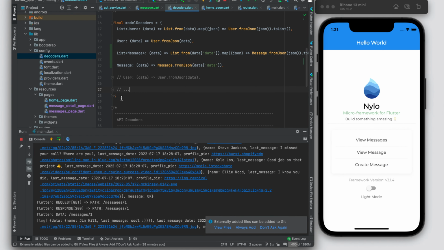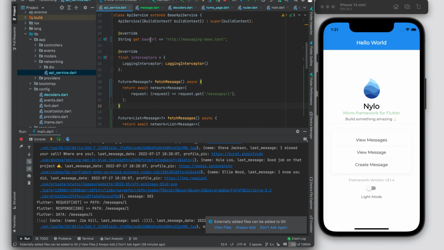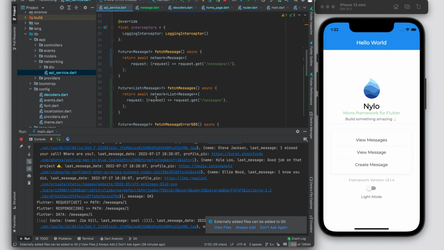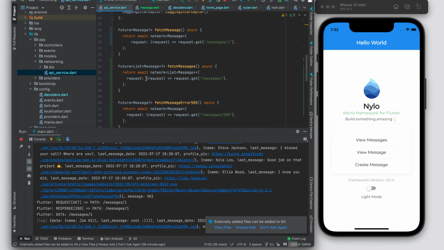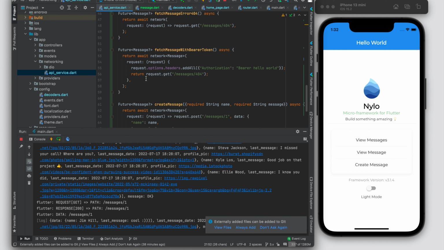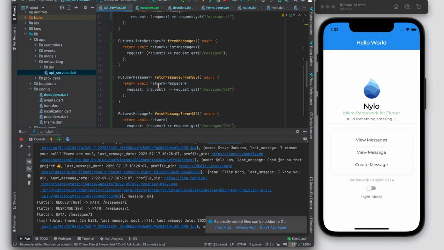So once you've added your decoders, you can head over to app, then networking, then API service, and inside this file you can change the base URL to whatever you like. I've changed mine to the test domain that I've created, and then I've added all my methods for actually retrieving data or sending data to that API. You can see they're all here.